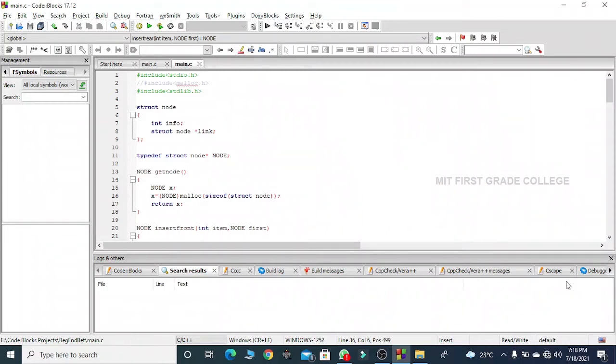I'm going to explain to you the linked list program where I can insert an element at the beginning of the linked list, I can insert an element at the rear end of the linked list, or I can insert an element at a specific position inside my linked list.